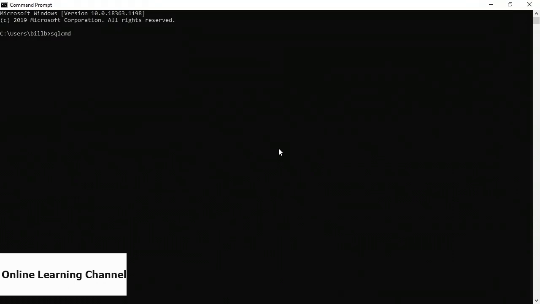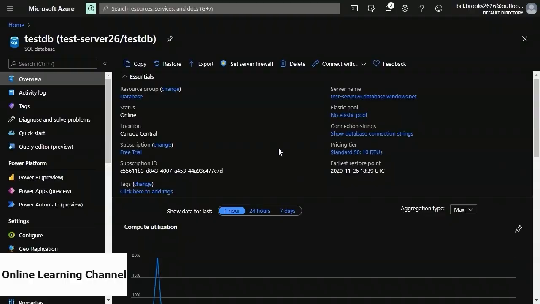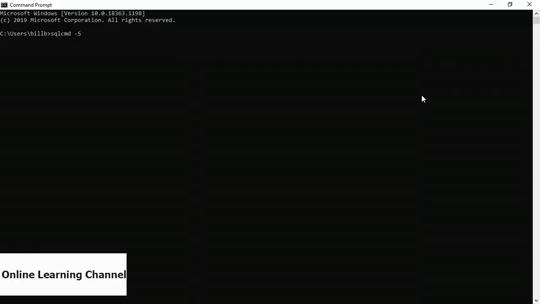So I'm going to write a command here, sqlcmd space -S, that stands for server, and I have to give it the server name. So to get your Azure SQL database server name, just go to the Azure portal and open up your SQL database, and mine is called TestDB. And on the overview, there's something called server name, and just copy that. Now go back to the command line and paste that in as your server name.